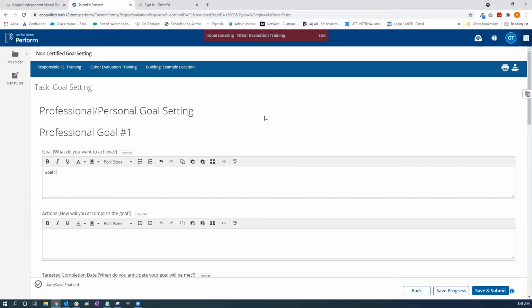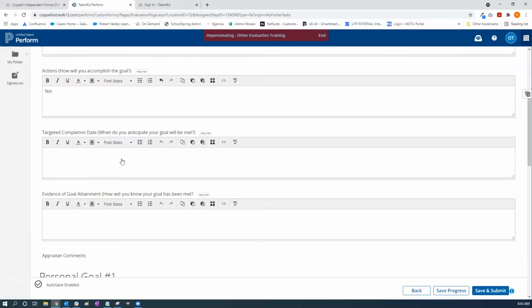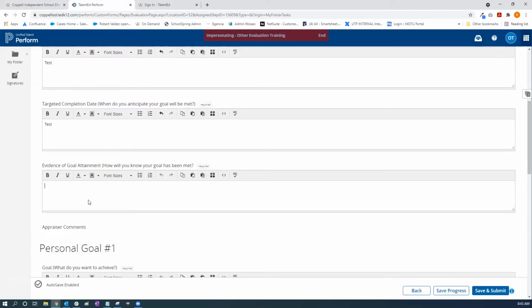So I'm going to go ahead and just type in fake information because these are required fields and I will need to type in something into these fields to submit my document.